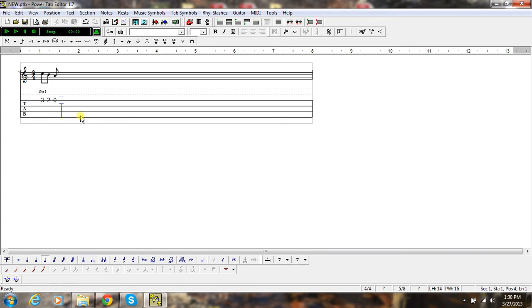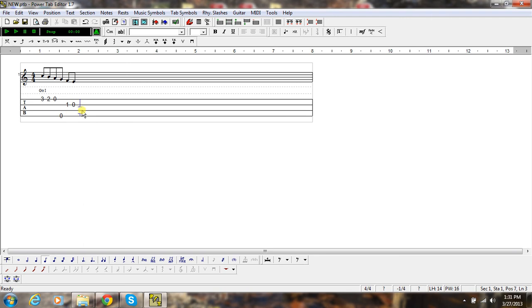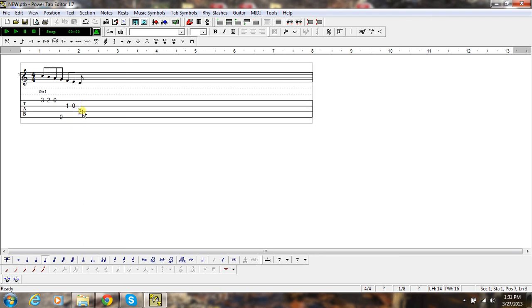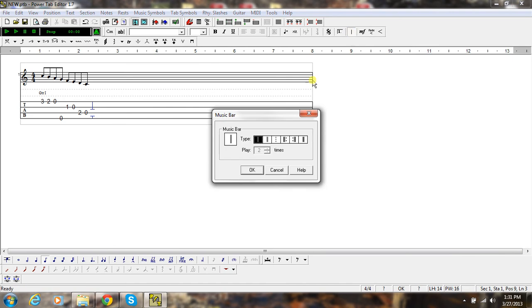So I hit my arrow key on my keyboard, hit a 2, a 0. Now I'm going to go to the 4th string. I'm going to hit a 0 there, which is an open string. Second string, I put a 1, a 0. Go to 3rd string, I'm going to hit a 2, 0. Hit my arrow key.